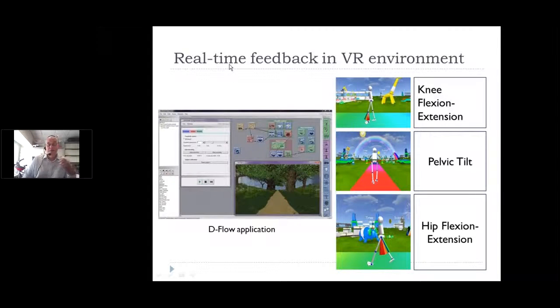So you can make these D-Flow applications very fancy if you want to give your patient real-time feedback in a virtual reality environment. So here's an example of a more sophisticated D-Flow application where you have graphics to show you, in this case, a forest. And then on the right side, you'll see some examples of visualizing mechanical variables on top of a simple avatar. So here we have knee flexion extension, pelvic tilt. So if you wanted to train somebody to improve their pelvic tilt, you could visualize it and have them watch that while they're walking.